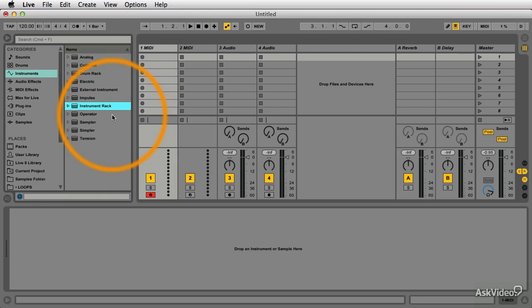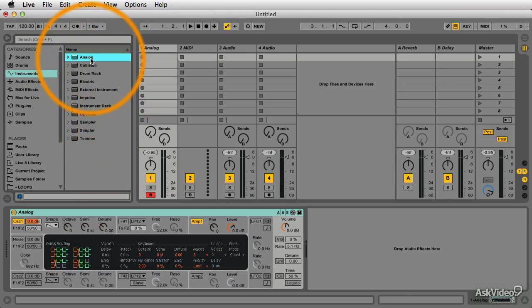The instrument rack, which allows us to make layers of different synths. Operator, which is an FM synth. Sampler, I already covered extensively in a different course. Simpler, we will take a look at. It's the little brother of sampler. And Tension, which is all about string type sounds. Strings, pianos, guitars, etc. But let's start with the top one, Analog. I'll just double click it to insert it into my track.